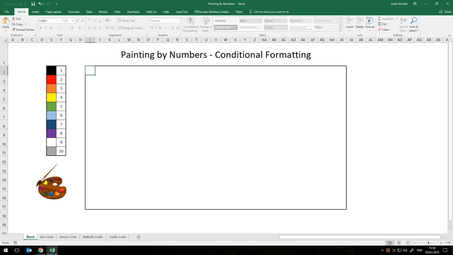In this video tutorial, I'm going to show you how to create a painting by numbers tool in Microsoft Excel using conditional formatting. I have an example here. You can see on the left-hand side I have a color chart with the numbers 1 to 10 listed next to it. For example, I have red and the number 2, which means that if I type the number 2 anywhere at all in these cells, those cells turn red.